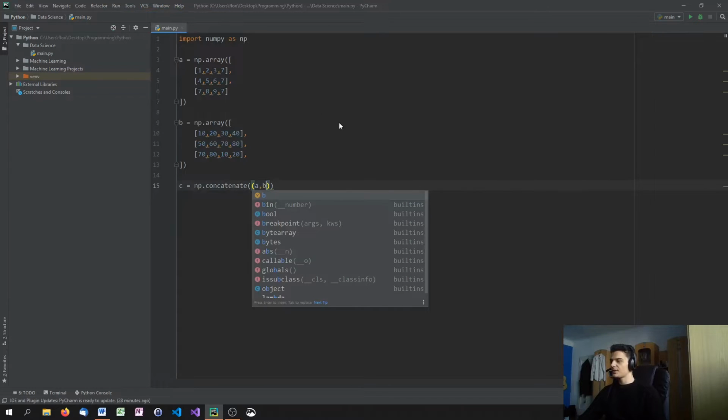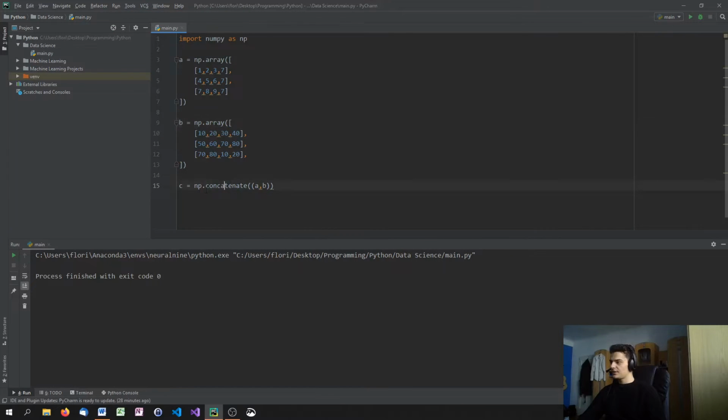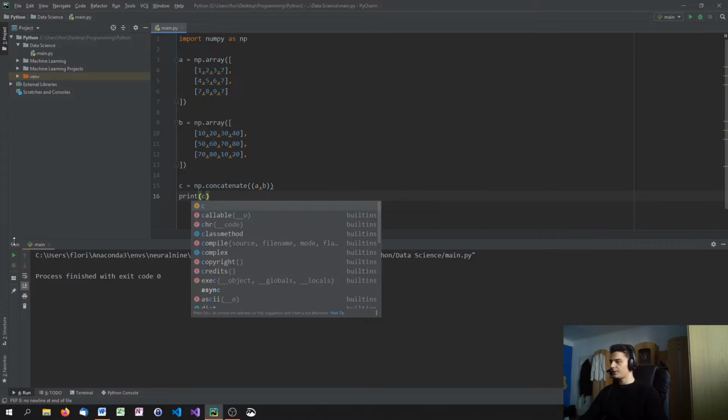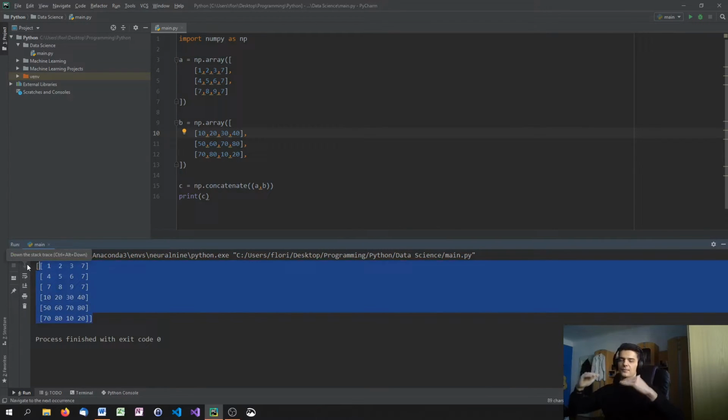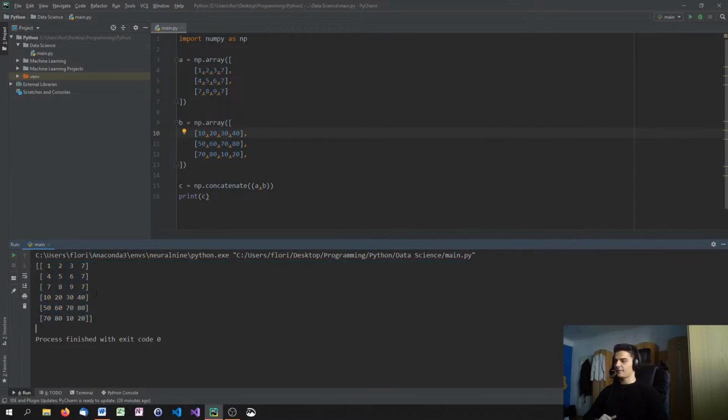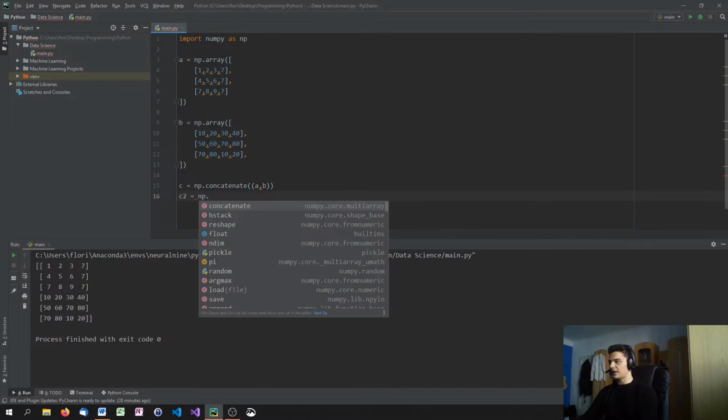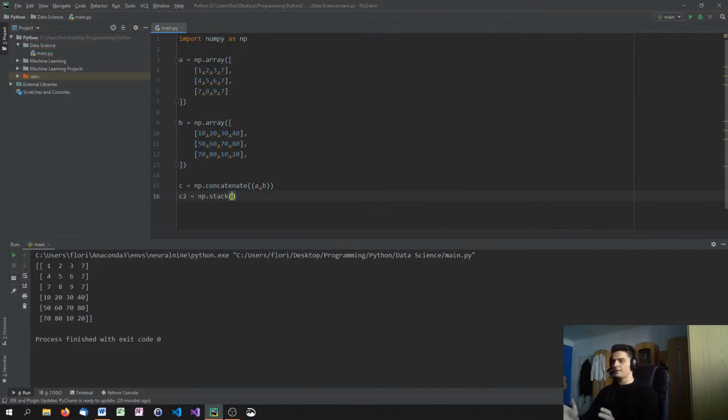And when I run this, you're going to see nothing because, of course, I have to print it. I always forget the printing part. As you can see, it now basically combined them by stacking them on top of each other. So we have the first 3 rows and then the other 3 rows from the B array. And of course, we can also use another function. So let's say C2 equals np.stack. This is another way of joining them together.